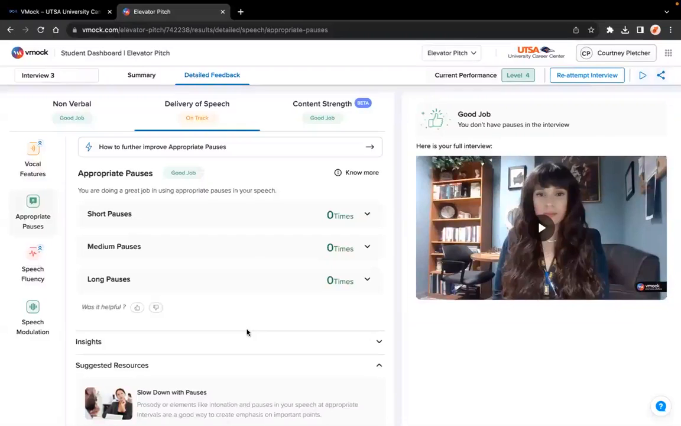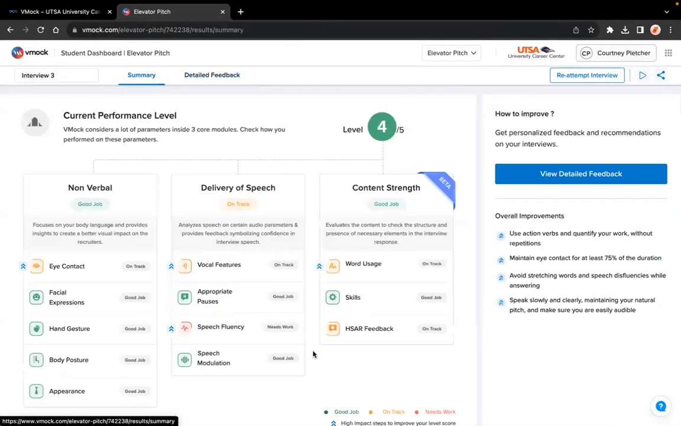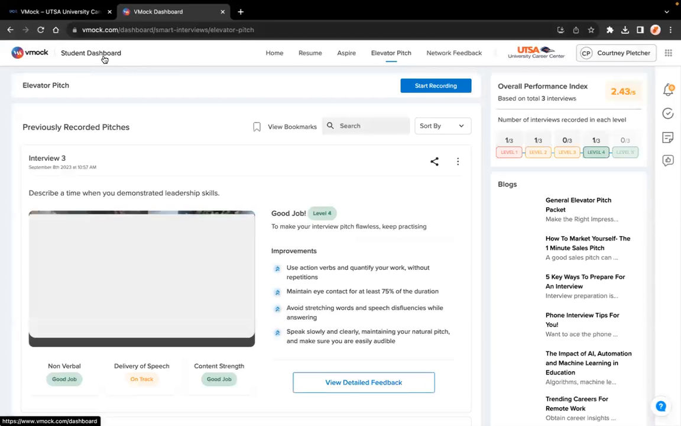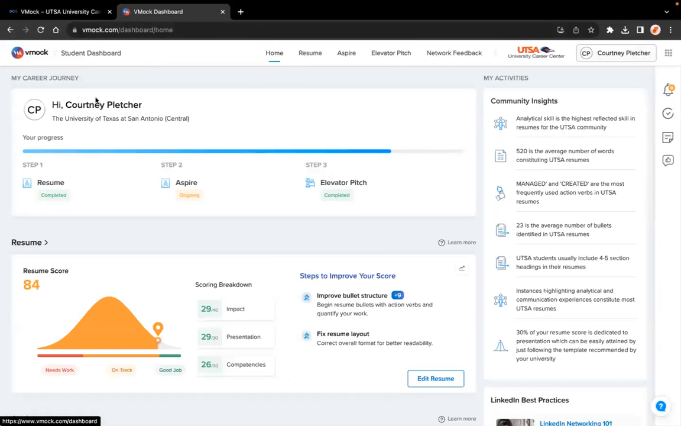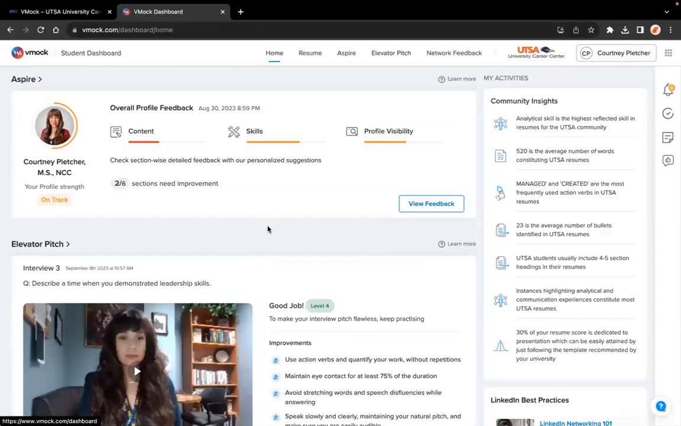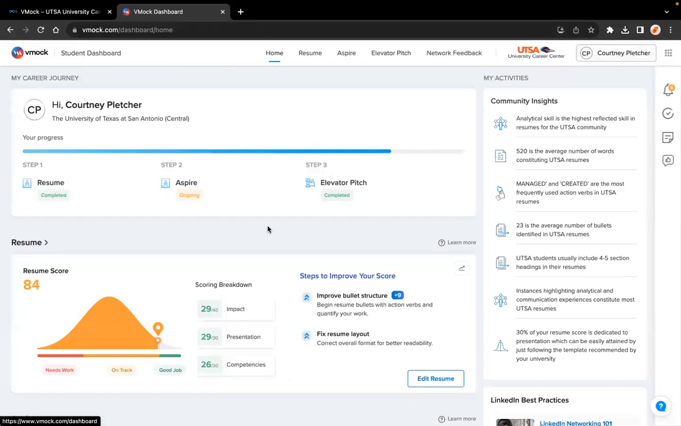But I encourage everyone to check out this resource, click around, view it, use it to your advantage. Click on Student Dashboard again, and this concludes my quick tech overview of VMock. I hope y'all find this helpful, and I hope y'all enjoy.